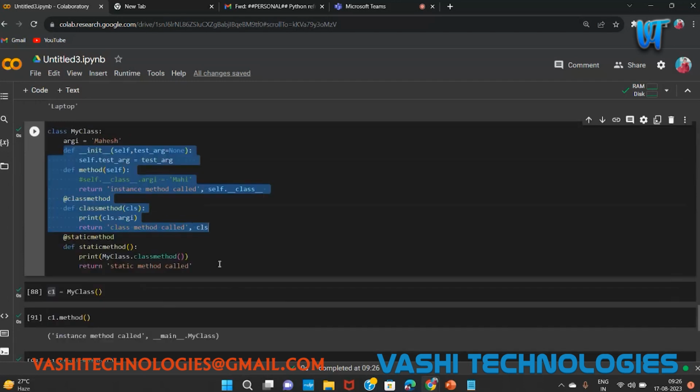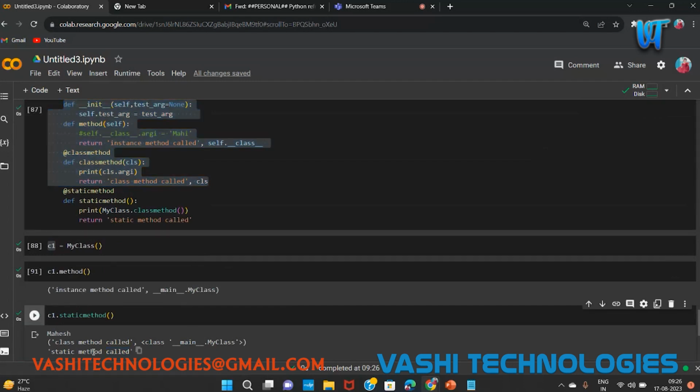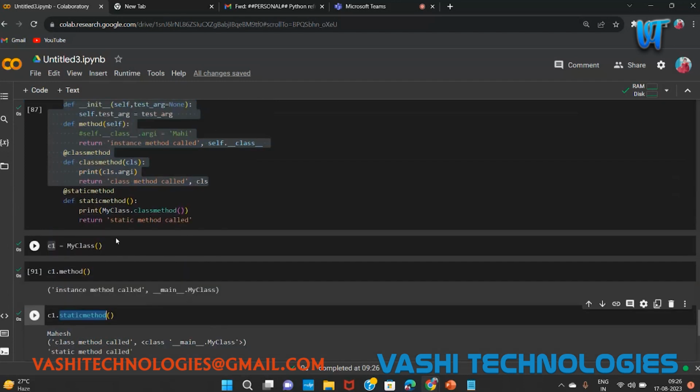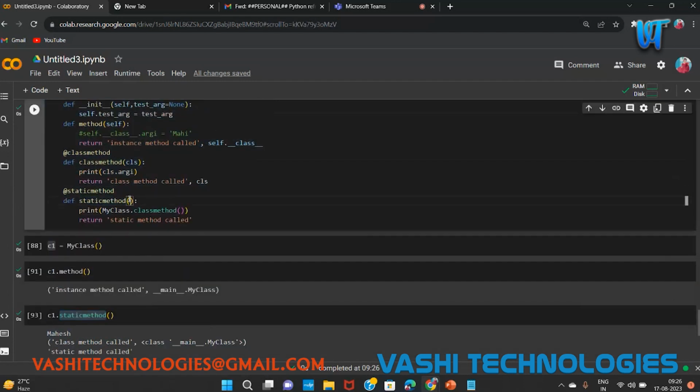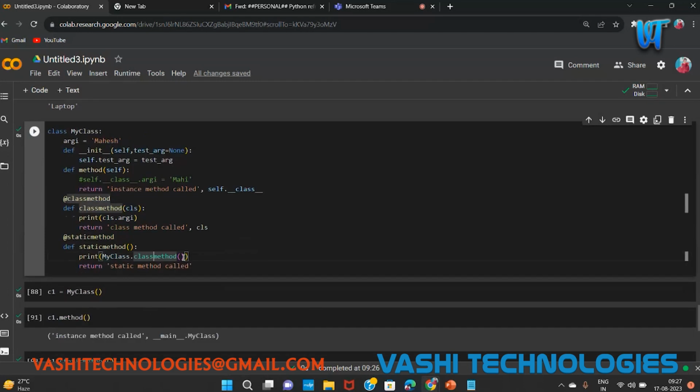And see, it has called the static method here. Since this is the call which we have made for this class method, it is just returning me static method. So this is just present inside my class. It won't take any self, or any CLS, or have any relation with the class. The only relation it has is that it is present inside this class, nothing else. It won't be able to do any sort of things here.